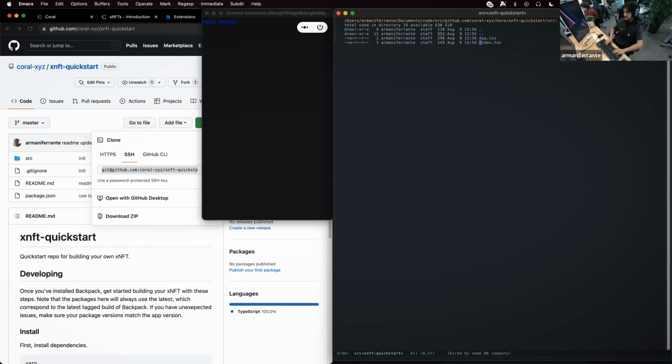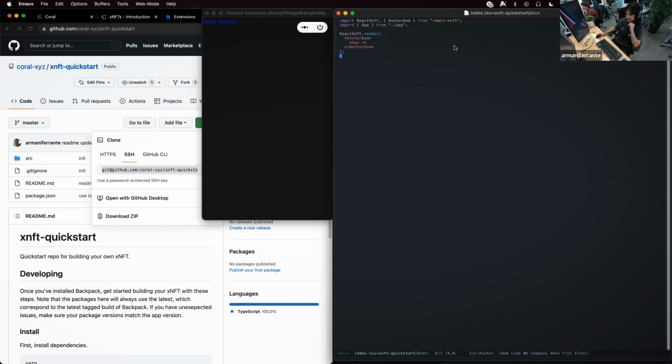Cool. So let's go ahead and check out the entry point here. So here is the quick start. If you go into the index file, you'll see we have this render function. It looks a lot like a normal React app, but we call React XNFT and we render what is inside of it. You can actually ignore this anchor DOM stuff, which is going to be removed. What's important here is the application.